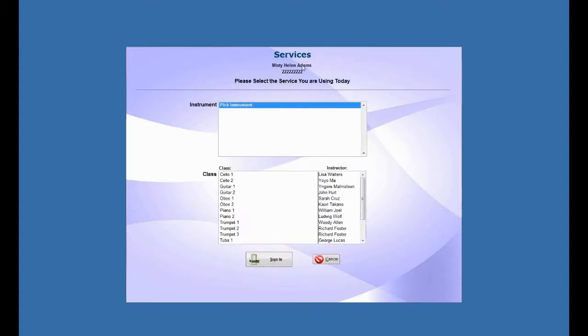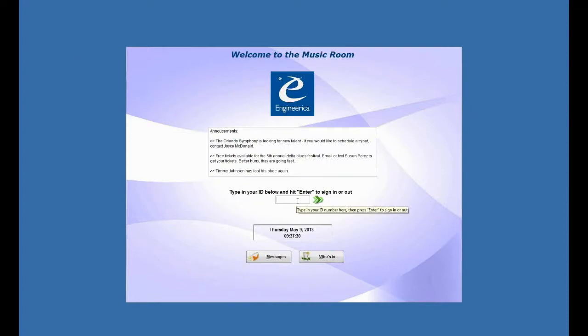Okay, so now Misty Adams here is signing in. Remember, I changed that to Services, Instrument, and Class. So pick Instrument, and all of my instruments, my classes, are under that particular category. Okay, and let's say that Misty is signing in for cello with Lisa. Okay, see, it says right there she signed in. Okay, and it's waiting for the next student.